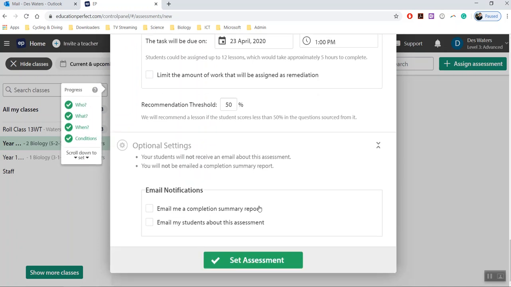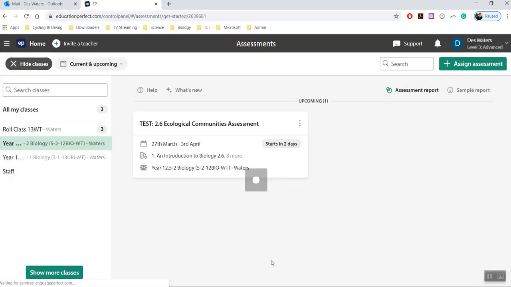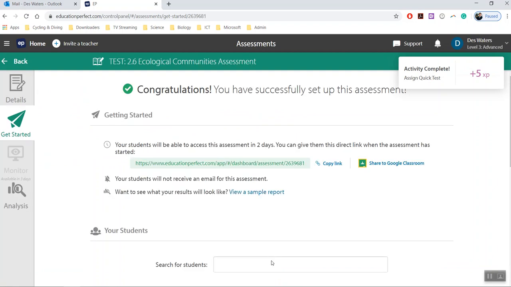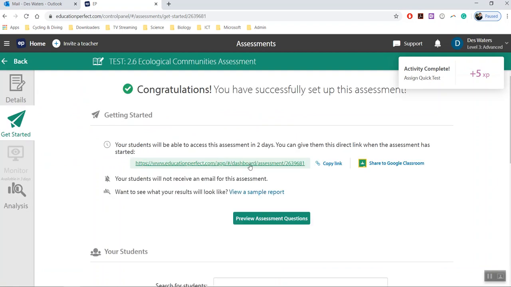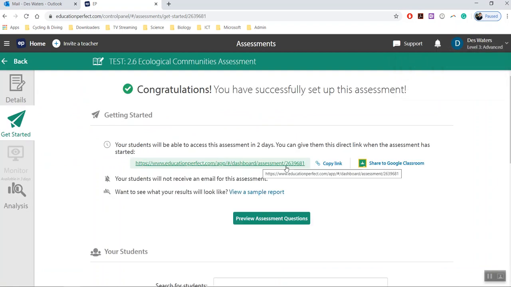Optional settings is you can email a summary report, or you can email my students about this assessment if you want to, and then you just click set assessment. So every student in my class now will get an email. I can copy and paste this link and put it in my OneNote.